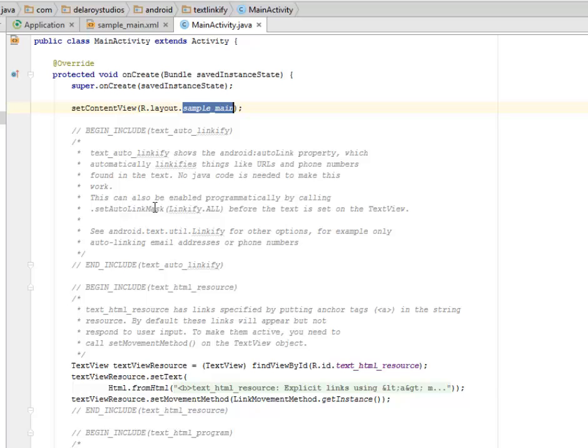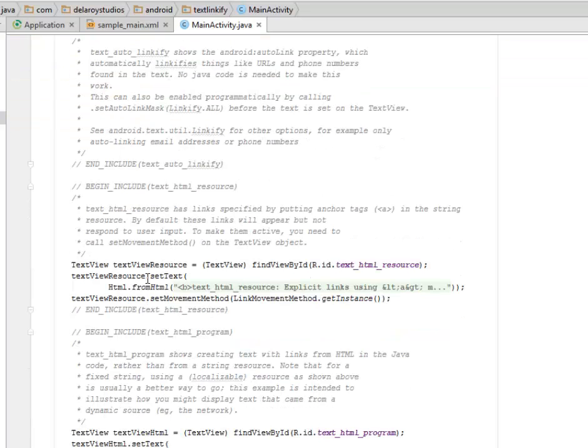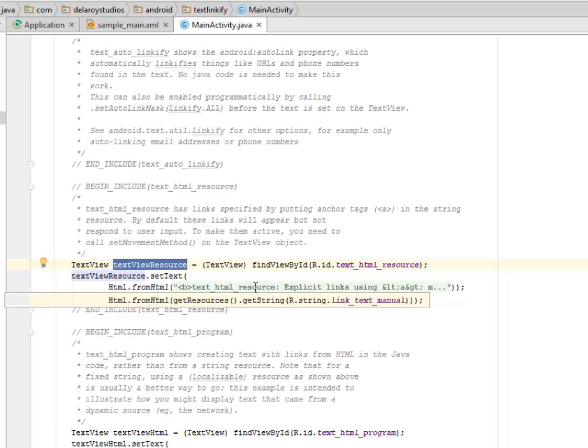Just that you need to set the auto link to all, which we've done in the XML. Now let's look at the text HTML resource, which has links specified by putting anchor tags, which is the A tag, in the string resource. By default, these links will appear but not respond to user input. To make them active, you need to call the setMovement method on the TextView object.